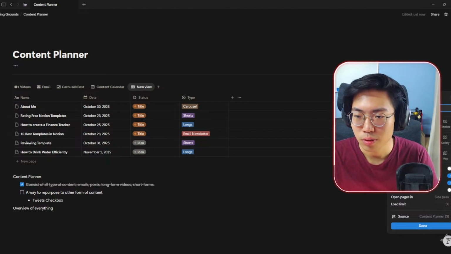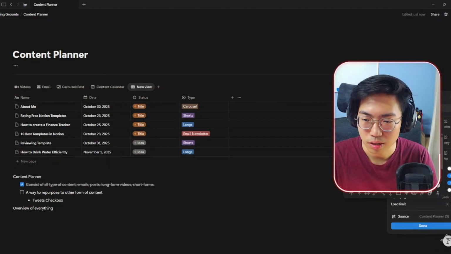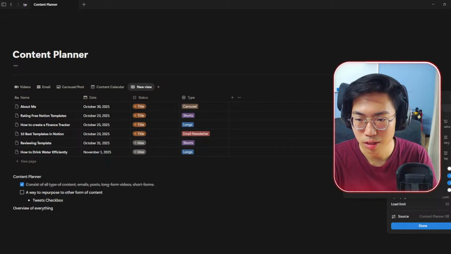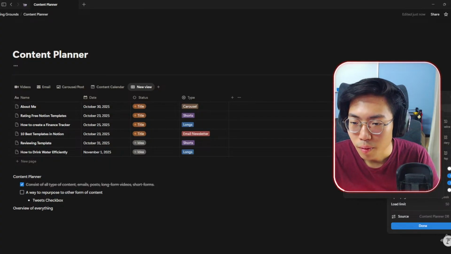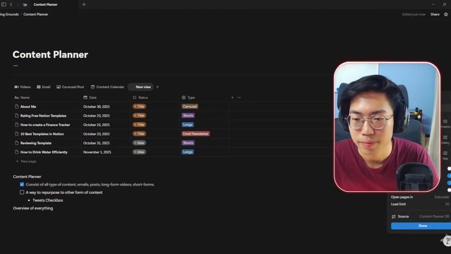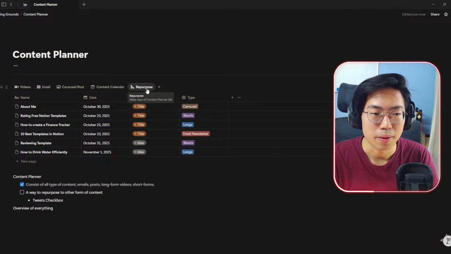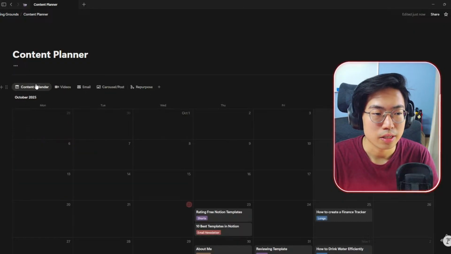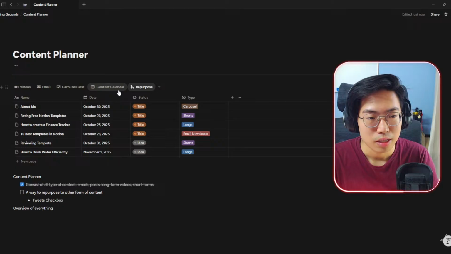Let me try. So repurpose would be like a branch looking thing. Yeah, something like this. Branch fork. So which one is nicer? This one? Yeah. So you have content calendar. I think content calendar would actually be, yeah, whatever it says, fine.